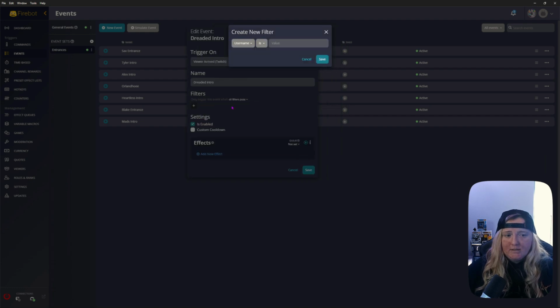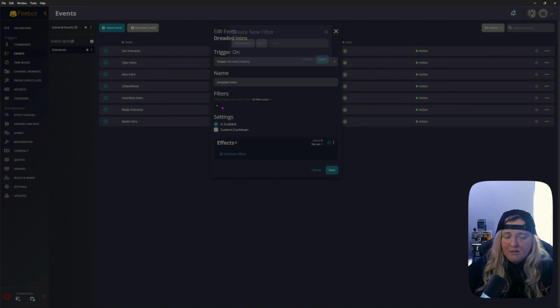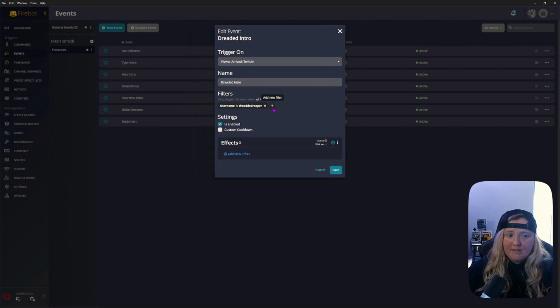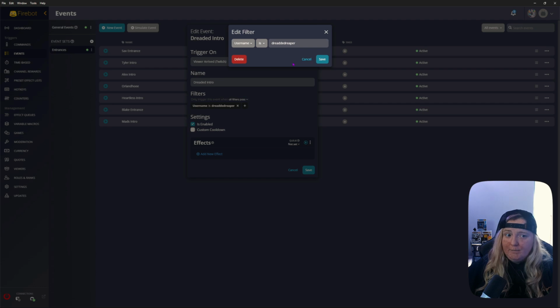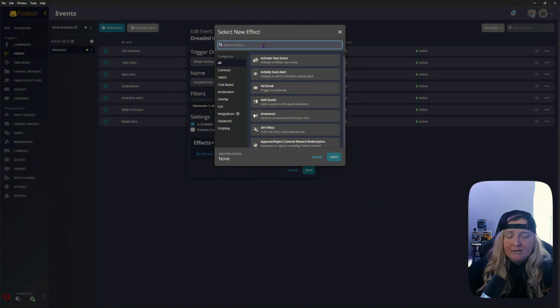Now, this is the important part. Click this little plus sign right here and put in the name of the person that you want this to trigger for. Make sure this is put here, because if not, it's not going to trigger correctly and it's not going to work the right way. Now, this is where you're going to go to add new effect.